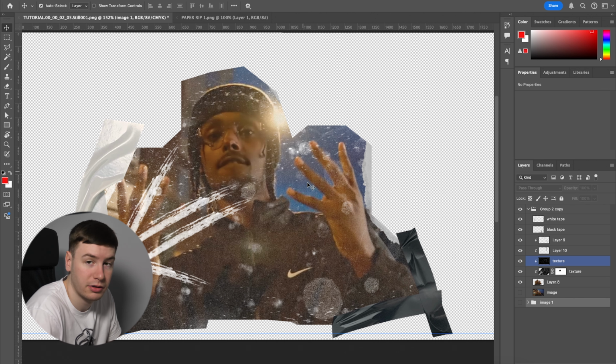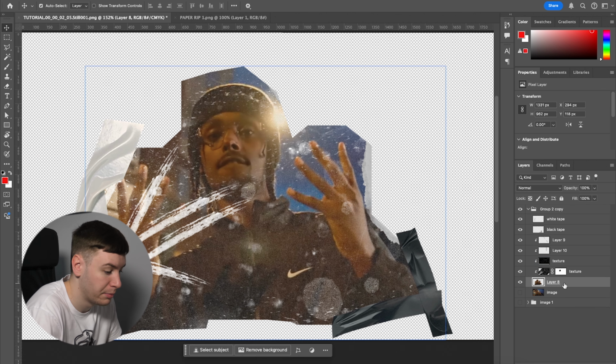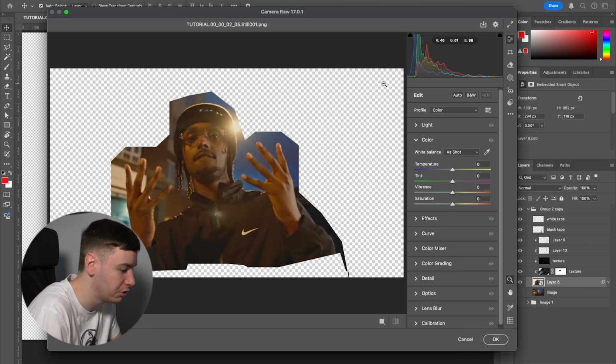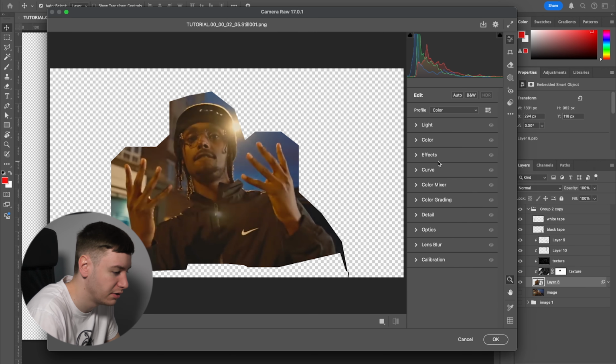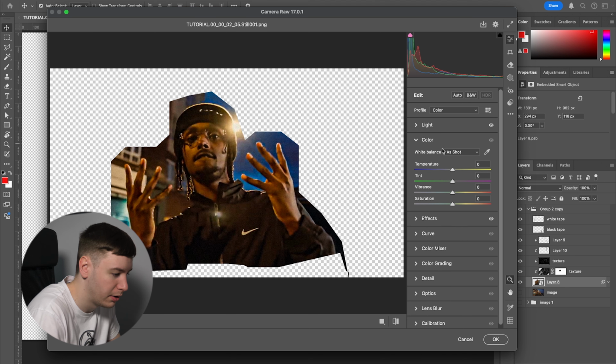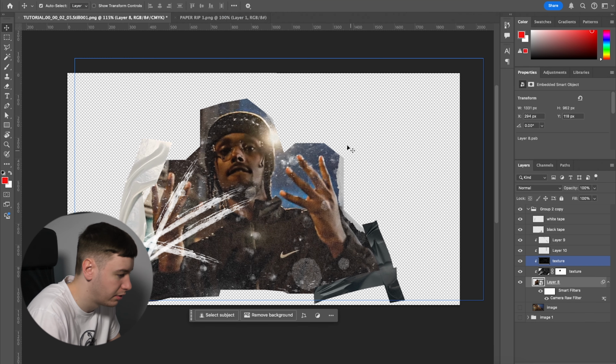Once you've gone around the outside, guys, what you can do is come to your image and create this as a smart object. Come up to Filter and Camera Raw, and what you're going to do now is create some changes. If we come to the effects and bring up the texture and the clarity, you can really play around with this, add some grain to it. Let's turn the brightness down a little bit. So there we've got our image.